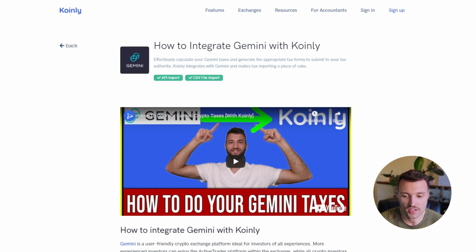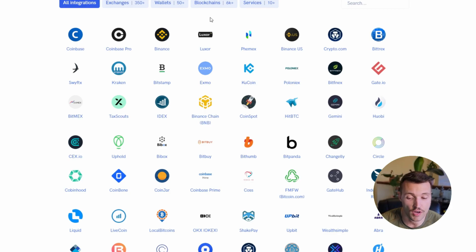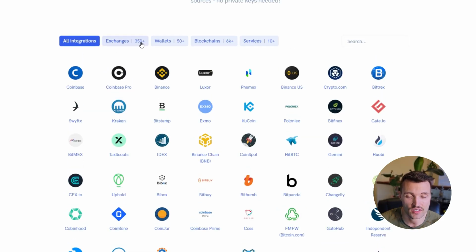But basically, these are the big ones that I am using on a regular basis, and I am able to integrate these without having to update my files or make a new spreadsheet or anything like that. You can just go in here and put that information in. So there are over 350 exchanges, 50 different wallets, 6,000 different blockchains, and 10 different services.